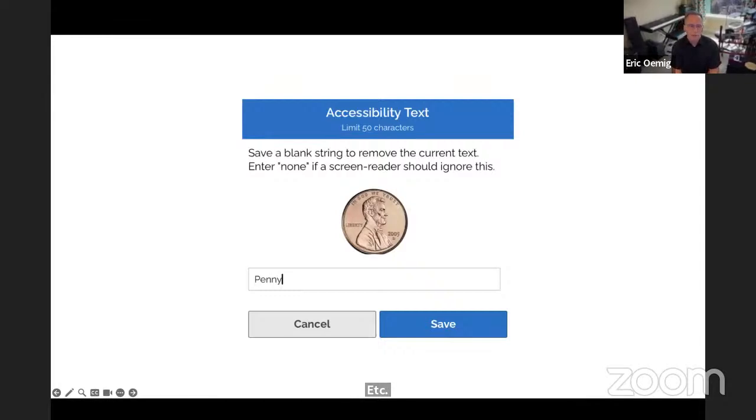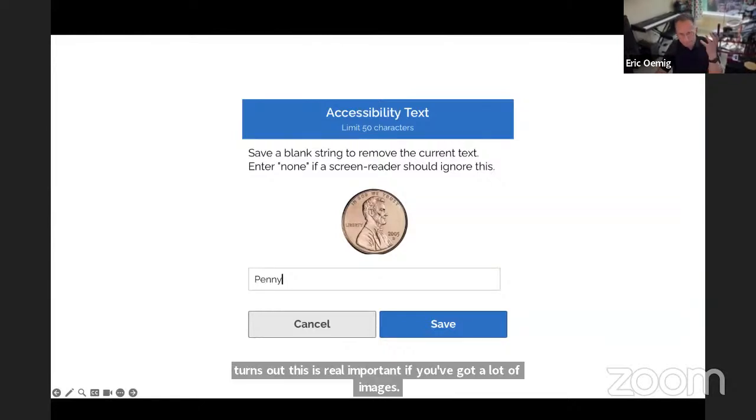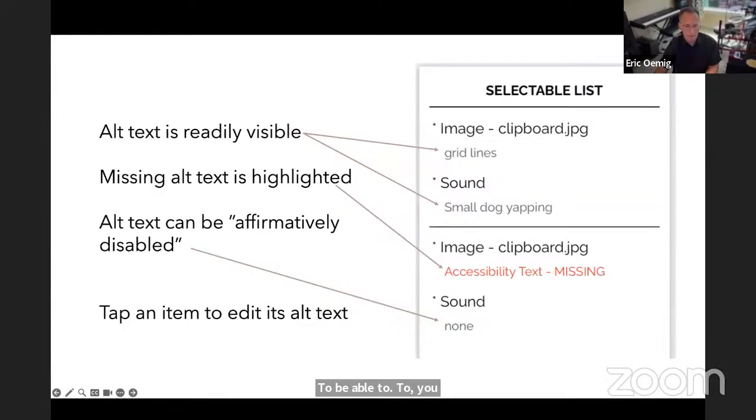We've made another recent improvement to how we're doing accessibility text. We're now putting the image that you're labeling right there in the dialogue. And it turns out this is really important if you've got a lot of images, to be able to quickly see which image you're trying to label.